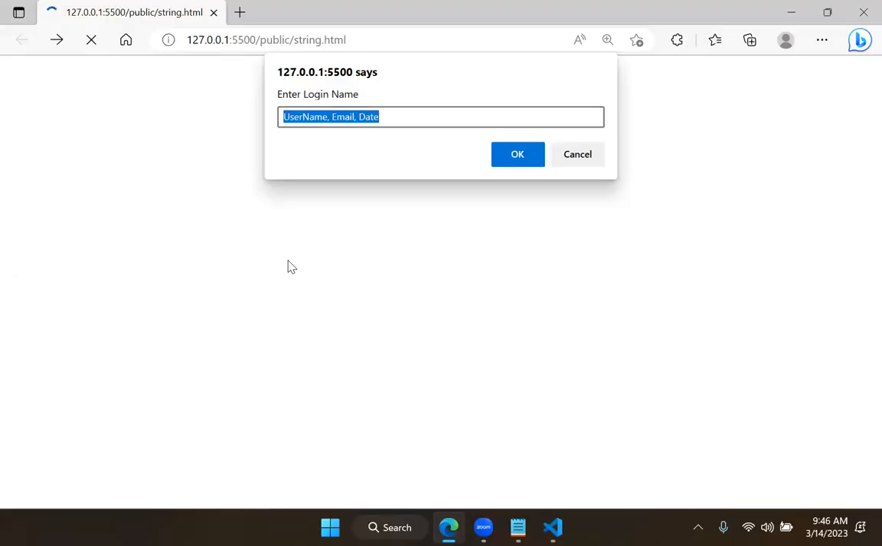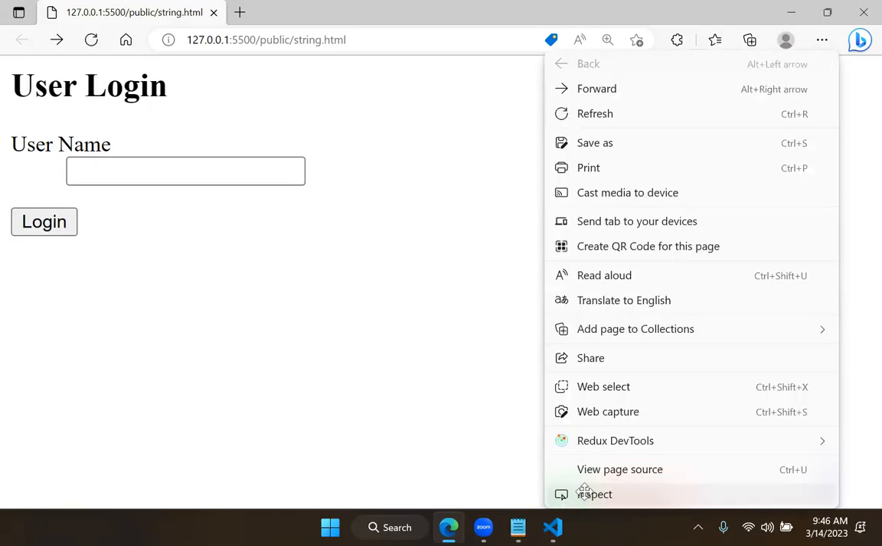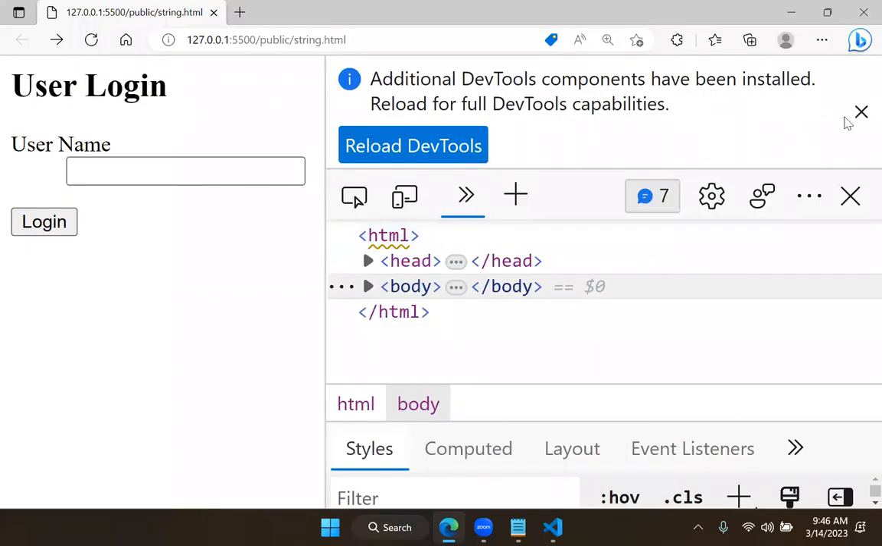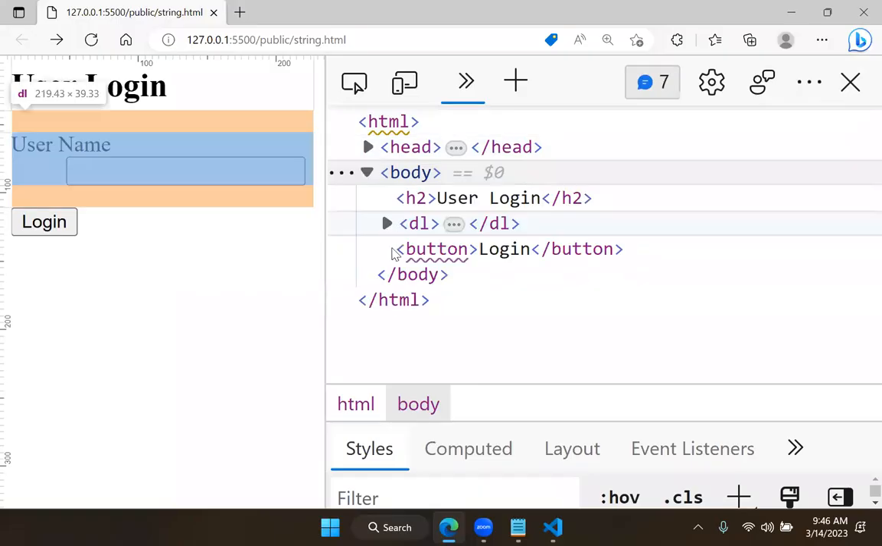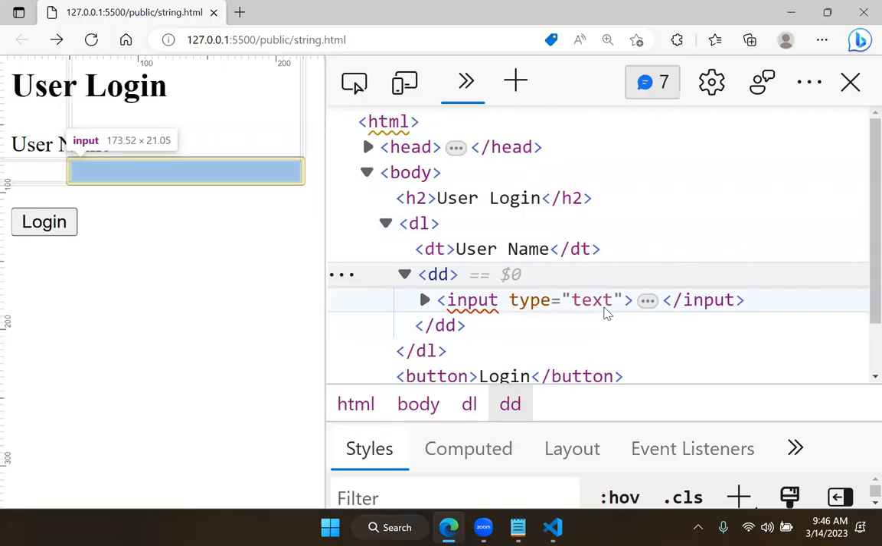Enter login name. I want username as login name. What is the login type? Login type I will give as text. Then you can see it is designed. User login, and here username, and it is of type text. We can enter any text. For example, you can check in the elements, inspect. In the body, the input type is referred to as text.